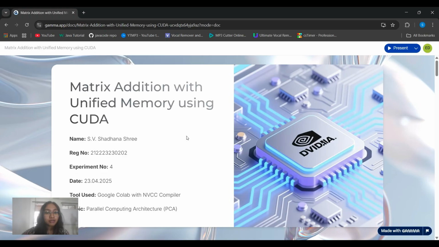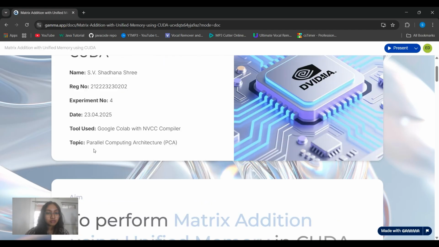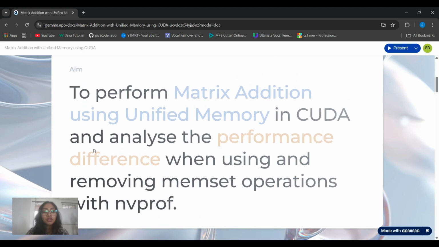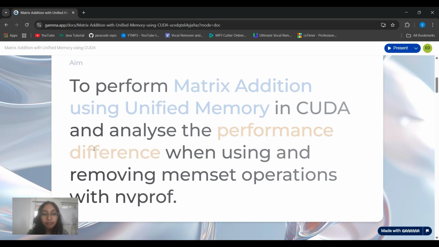Aim. The aim of this experiment is to perform matrix addition using unified memory in CUDA and to analyze the performance difference between the versions with memset and without memset using the NVProof profiler. This helps us to understand both the simplicity and performance impact of unified memory.